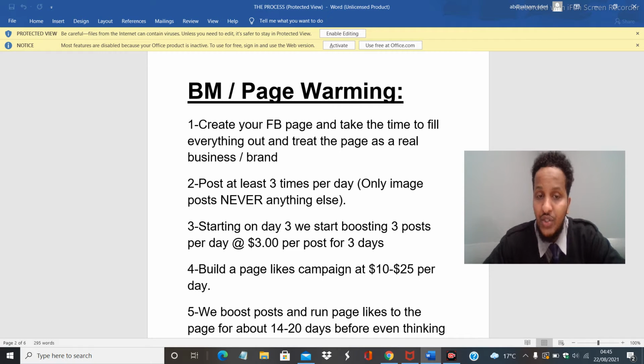So only image posts, never anything other than that. The third thing is, starting on day 3, we start boosting 3 posts per day at $3 per post for 3 days.